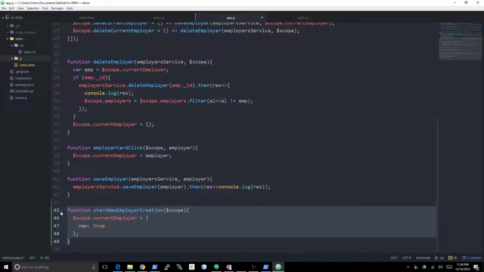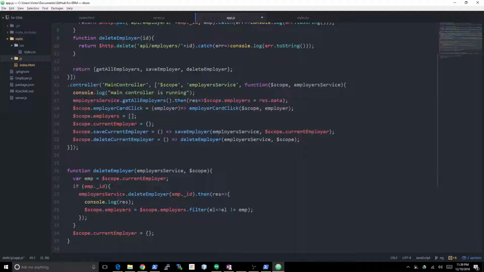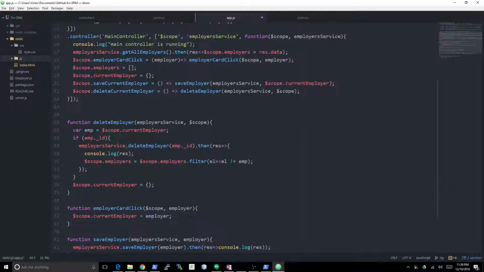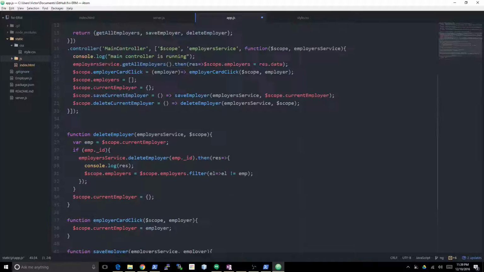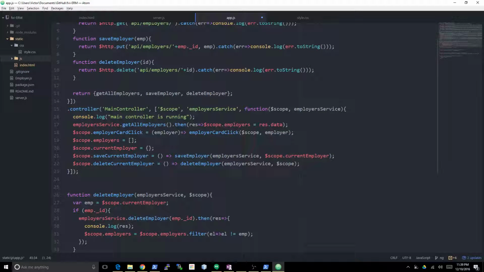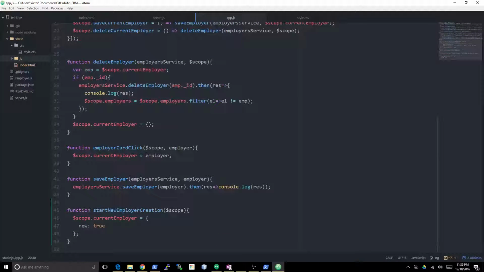For now. So then I'm going to go to the beginning of my controller and call this function right here, instead of doing this. Because when I'm doing this, I'm just setting the current employer to be empty. I don't want that. Let's call the current employer start new employer creation. And that way, I don't have to do it here either.